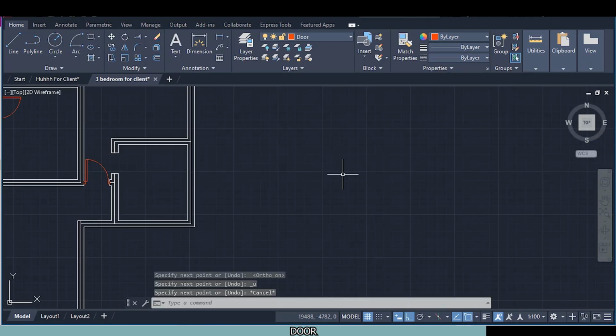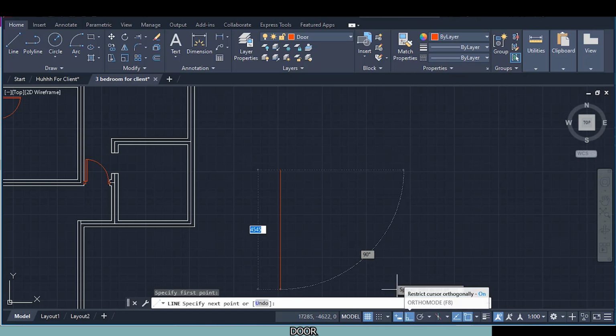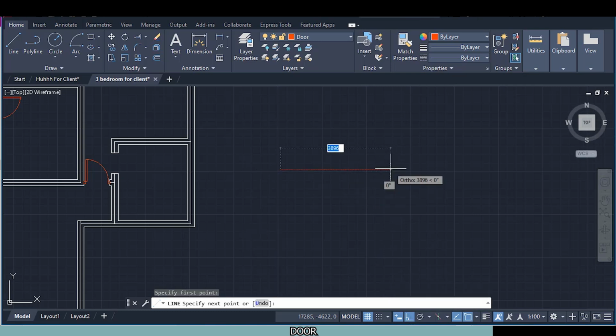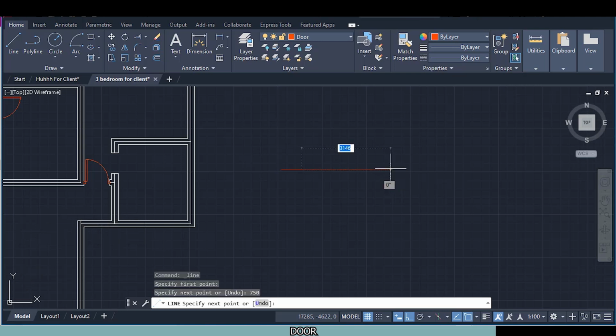So now let's do the doors for our toilets. Simple, you just select our line, come outside there somewhere, anywhere, and just click. Make sure you're on your auto mode. Come this way and type in 750 millimeters, which is 2 feet 6 inches. Press enter again to end that command.